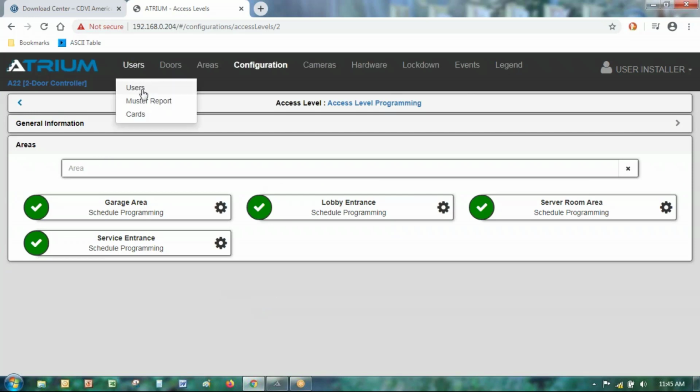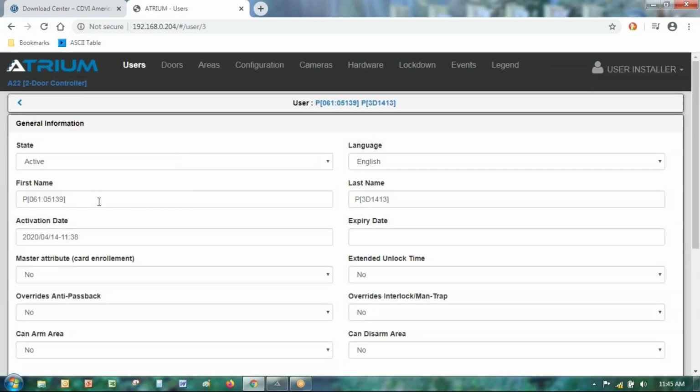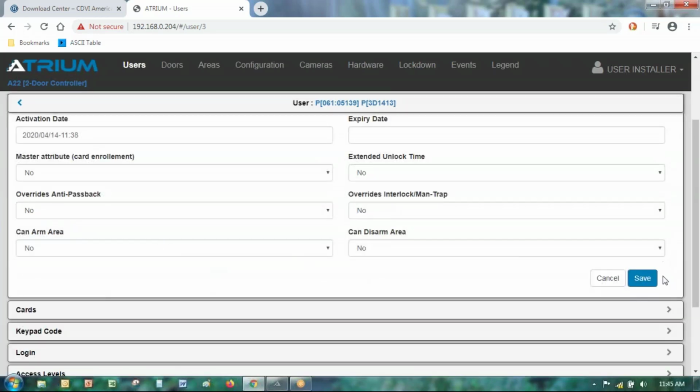If I go to the users, the user that was added in my system appears with the name of the card number in his information. So that user that I added using the enrollment mode added a card in the system and created a new user. The user's name in the database is the name of the card, the number of the card. To modify that, you can simply edit the user's name. Okay. And save.